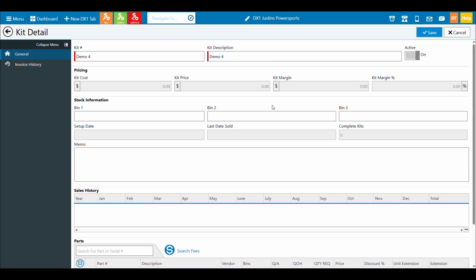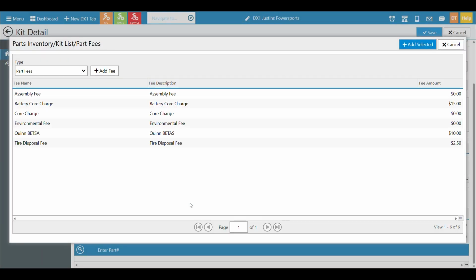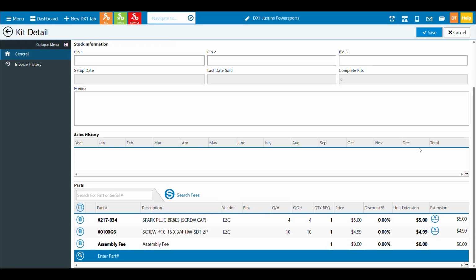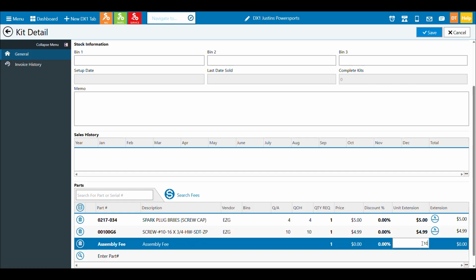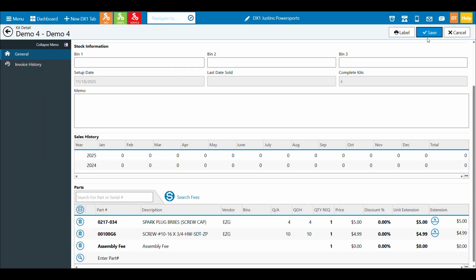So I've done that. I gave it a kit number, a kit description. I've added some parts. I could additionally add a fee. Maybe this kit is something I had to put together. I can add in an assembly fee. I can determine what it's going to be. It's $10 for me to put these things together for you. So when I sell you the kit, that's what I want to get out of it for doing that labor as well. Once I've done that, I can go ahead and hit save.